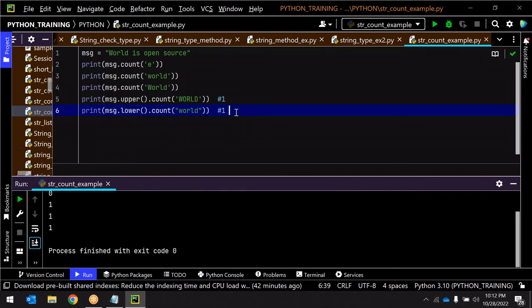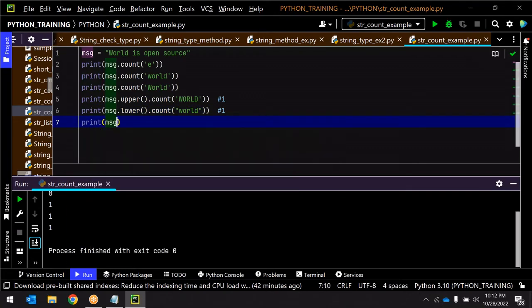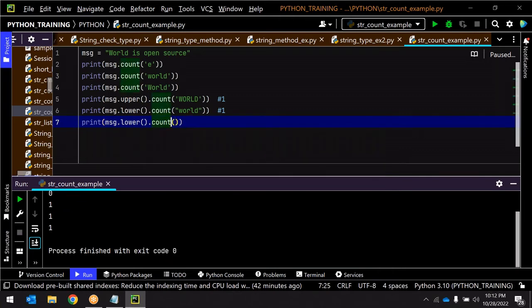Let's say for a specific character, here I'm just counting message dot upper dot count of, let's say, capital case E. Now if I'm converting to uppercase and then counting capital case E, it is going to give me 2. Okay, so now if I'm running this program, here you can see it is giving us 2.